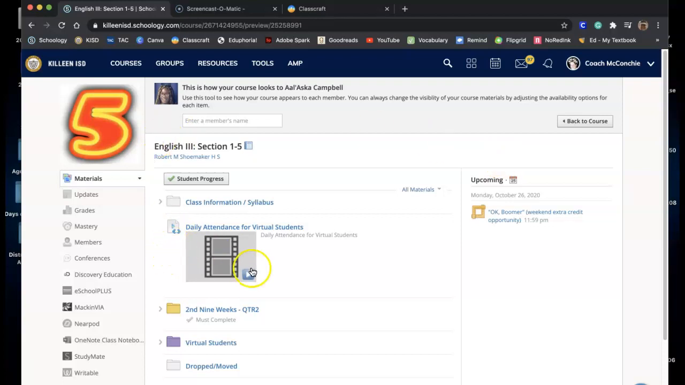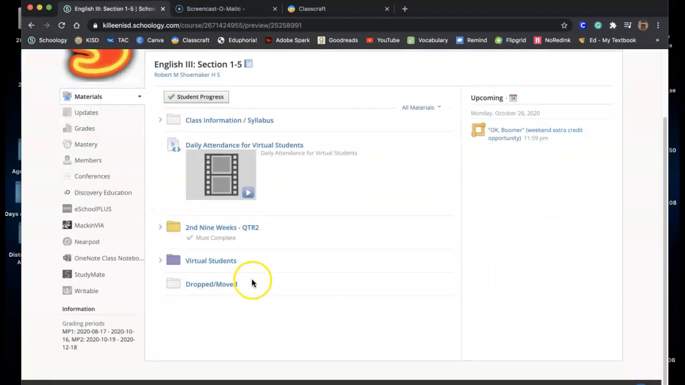Okay, we're going to pretend it's Monday, and Monday would be the 26th of October. And this is my fifth period. This is Alaska Campbell. I've known Alaska for 3 years, so I'm going to use her as my example student. I hope she doesn't mind. And so here is what Alaska sees when she logs into Schoology.